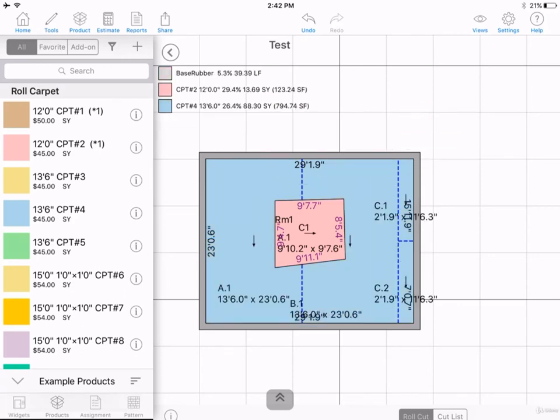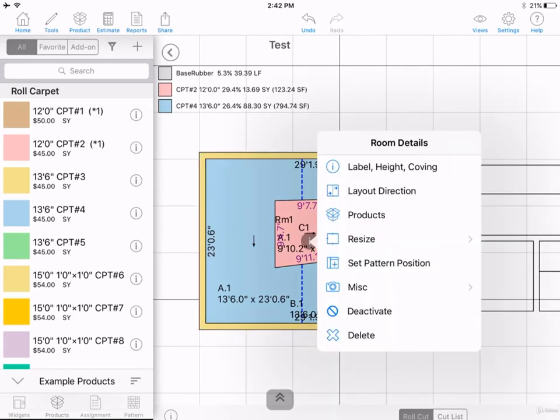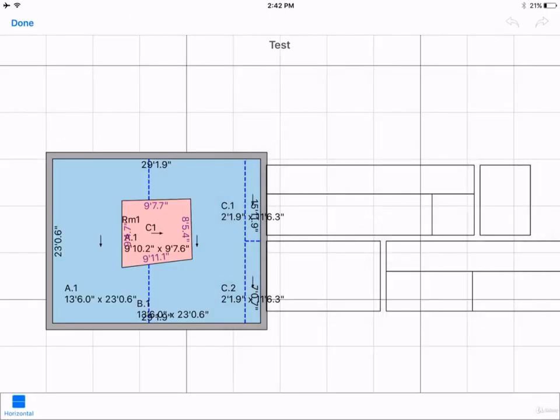Now we'll see how to edit a wall. Click on the eye of the room, Resize, Edit Wall. Move your finger up or down to position the line. And you can do the same vertically.